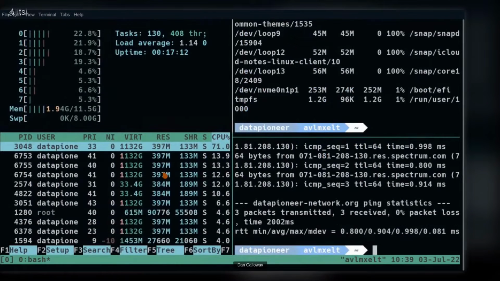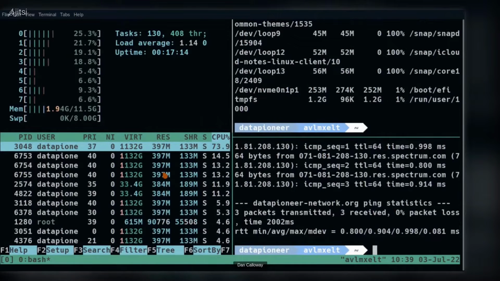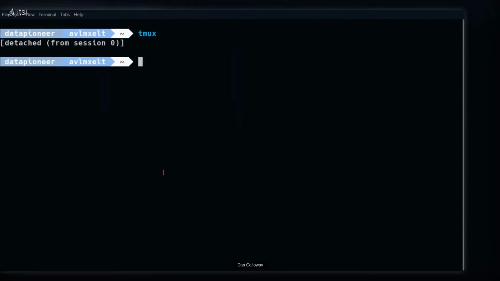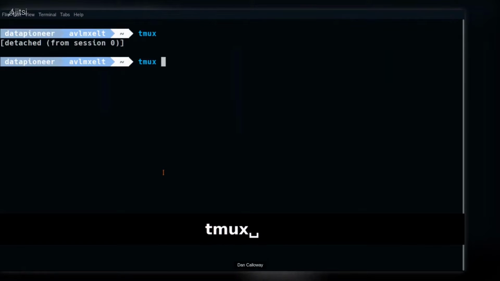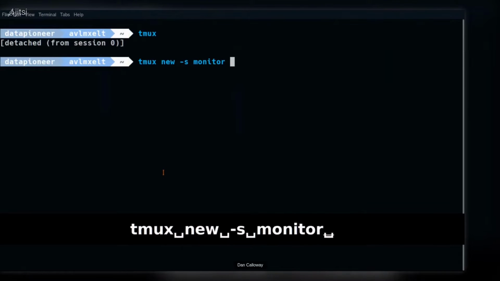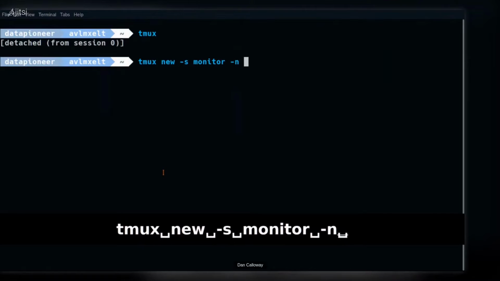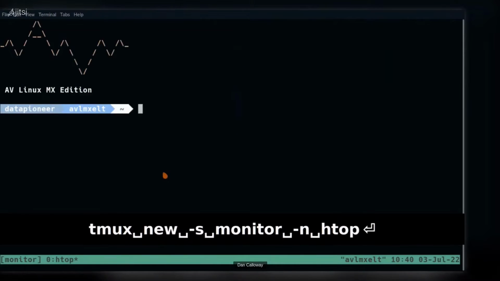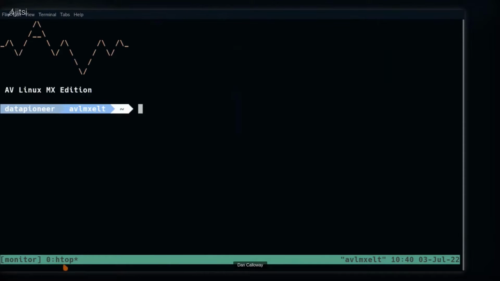Now I'm going to go ahead and detach from this particular section. So I'm going to do Control A D, detach from that section, and show you that now I'm going to create another session. I'm going to call this one Monitor again. And so I'm going to do a tmux new -s monitor. And the first window I am going to call HTOP. Right? And so now we have a new session here, monitor, with HTOP running.